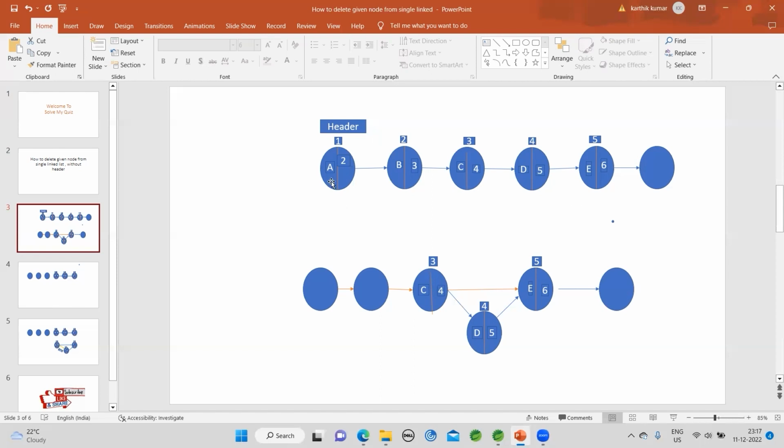Each node has a value and the address of the next node, right? We iterate from the first node to the second node and compare the data. I have been given the data D, so wherever D is, you have to delete it, which is the fourth node. First I go to the header and compare the data. It's not D, so I go to the second one because I have the address. Then I compare again; it's not D. I go to the third one, which is C, but I have to delete D. So I go to the next one, and here I have to delete this fourth node.